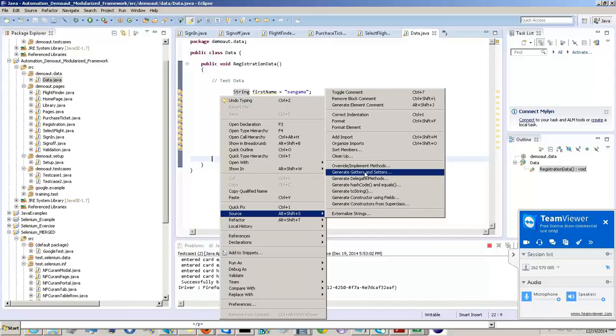So this is required if you want to get some value from some function. So getter will be used, and if you want to set, if you want to pass some value, so setter will be used. So instead of generating this manually, Eclipse provides one feature called generate getters and setters, so we can directly use this.